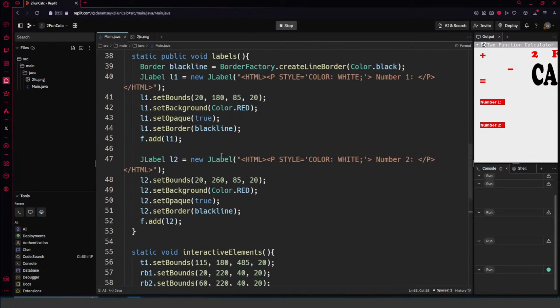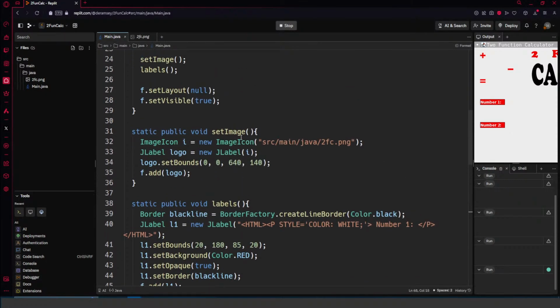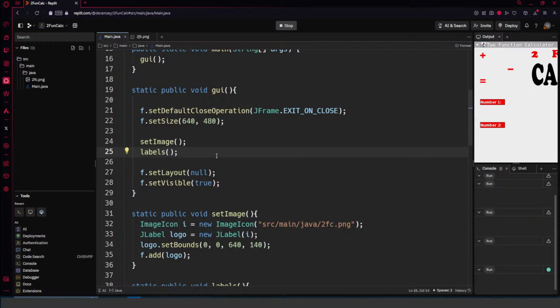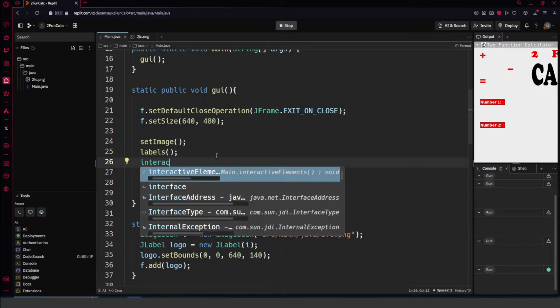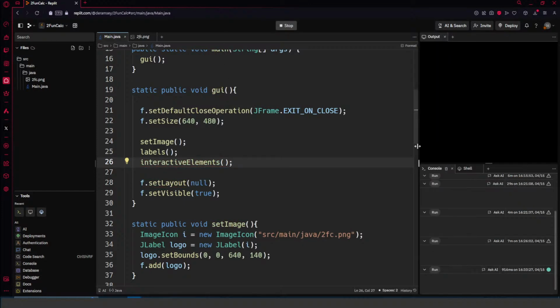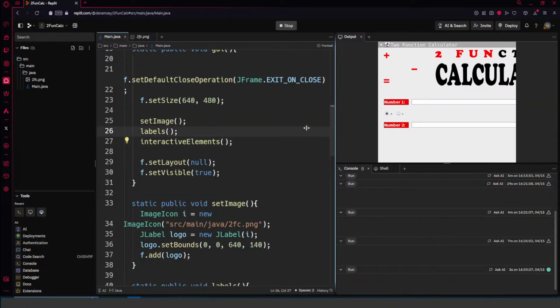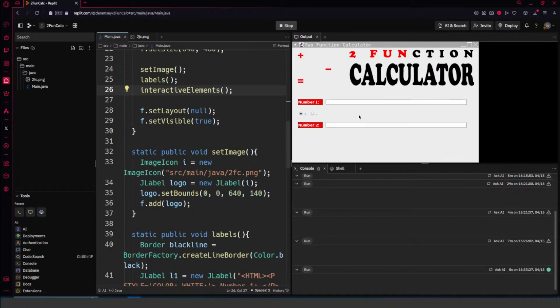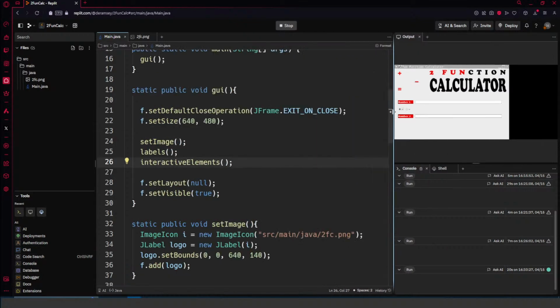Right, so now if I added this interactive elements function to my GUI, right, and we do interactive element, then when we stop and start here, there are all those interactive elements, right? We have these text fields where you can enter in text. We have the plus or minus, since we put them in a group. If we select one and the other one deselects, pretty cool.